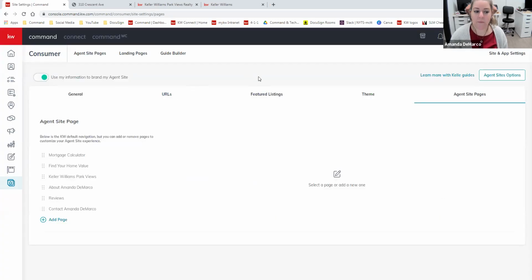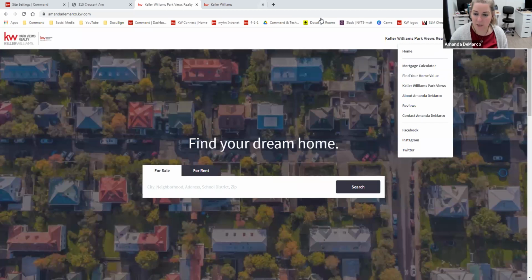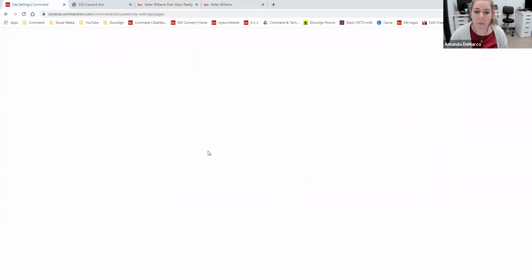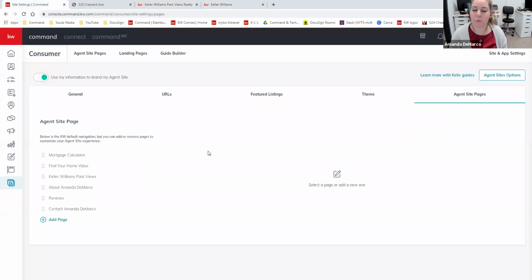And now what this has done is brought me into the site and app settings. And it's brought me to the agent site pages area. This is where we can customize the sub pages that are listed on our main website. So the system is very smart. It knows that we've just created a new page, and it's automatically bringing me to the area where I can add this page to my website.